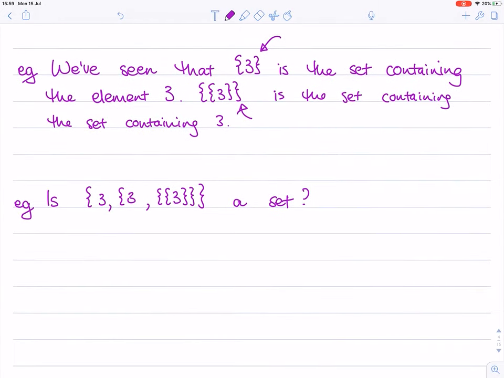So let's just take a moment to check that we understand what's going on here. I'm going to ask the question, is this funny thing over here a set? So remember our definition of a set says it's a collection of objects. It has to be well defined and the objects have to be distinct. Well, this is a collection of objects. Oops, it looks like we've lost a curly bracket there. It is a collection of objects. We've got a number, and we've got a set, and we've got a set that contains a set. And now we have to decide, is it well defined, and are the objects distinct? So let's think about well defined.